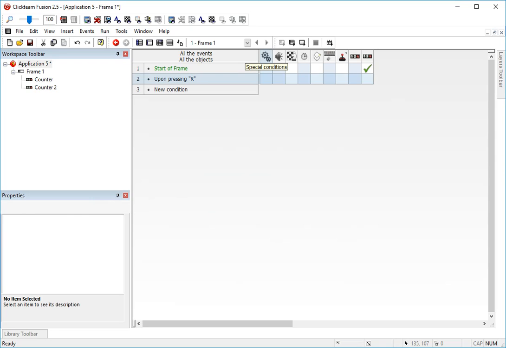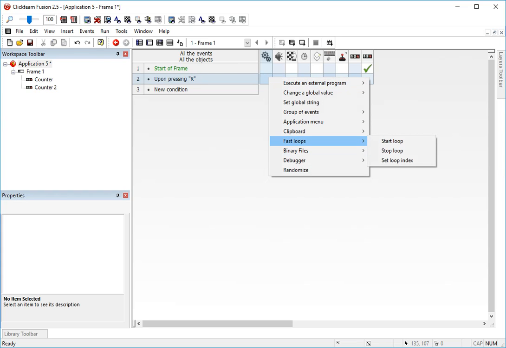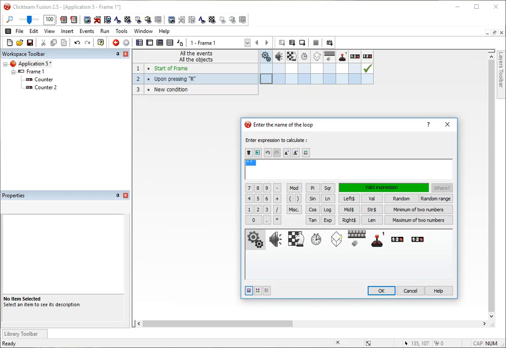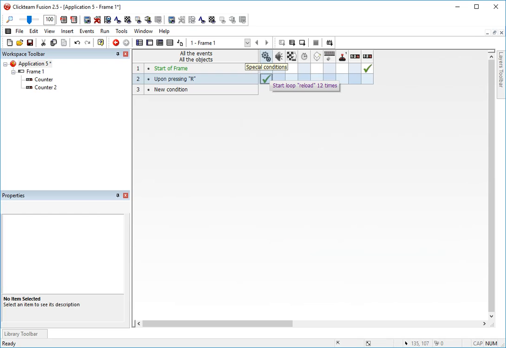So now that we've done that, we're going to need a special condition. So we're going to need to find fast loops and start loop. Click on that. In between the two markers here, we'll type in something like reload as a naming convention. You can type in what you want, but reload's a good naming convention for this. And click OK. Then you want to reload as many times as you want it to reload. So if we say 12, if you want to reload 12 times, so 12 goes into the first clip, your primary ammo. So we'll do start loop reloads 12 times.